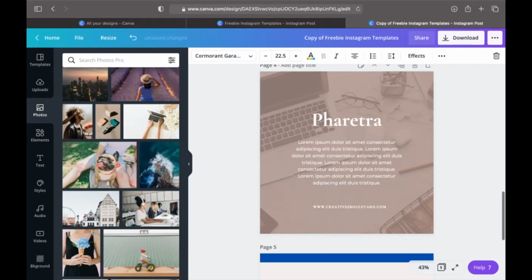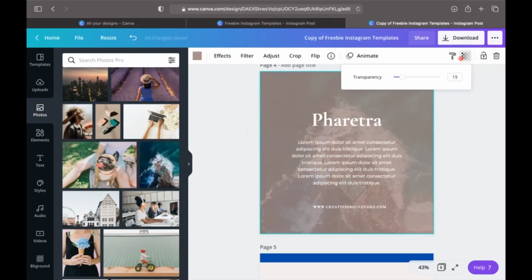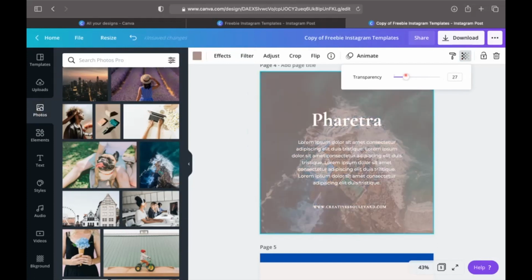So now I can drag and drop once again another photo into the background. And I can play around with the opacity. As you can see, it has a bit of a brownish background color behind this transparent photo.